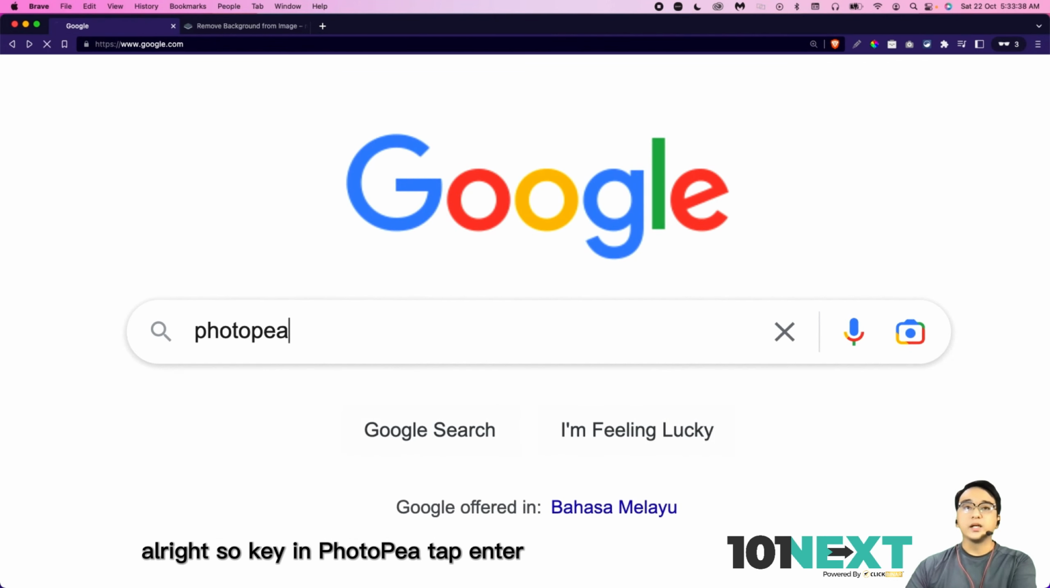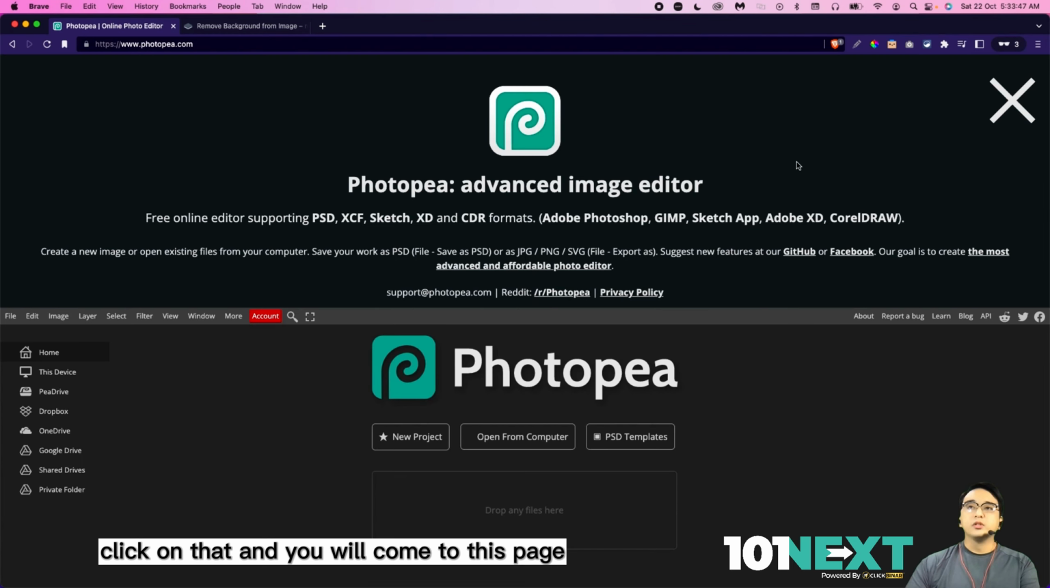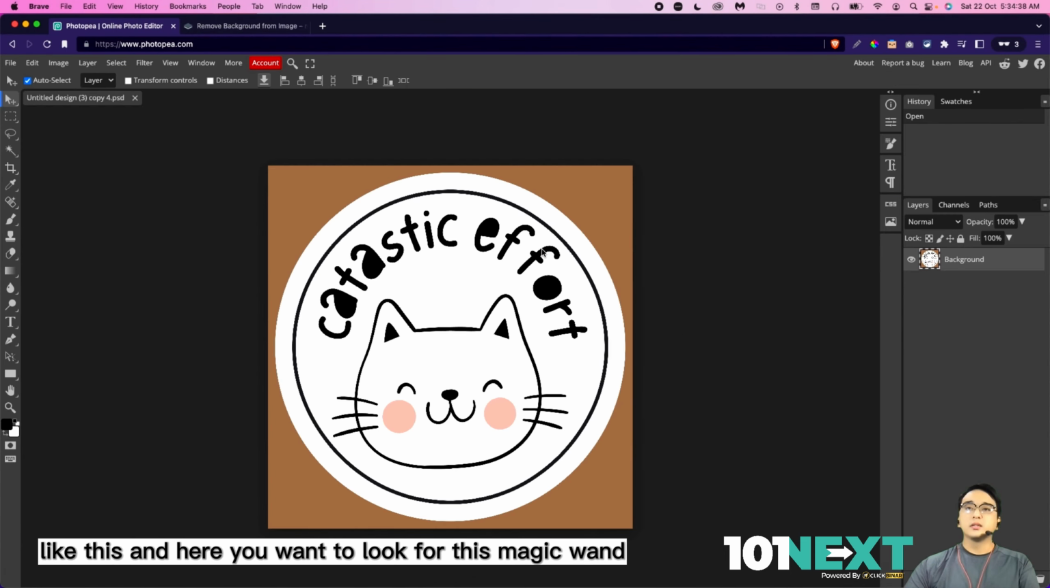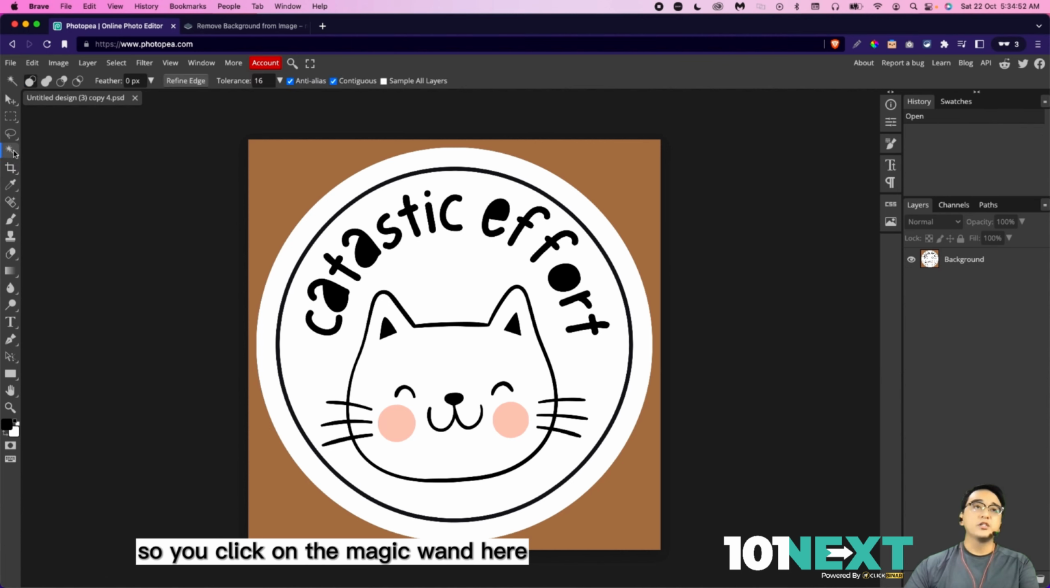Alright, so key in Photopea, tap enter, click on Photopea online photo editor, click on that, and you will come to this page. Just click on close. Alright, all you're going to do is drag and drop your image like this, and here you want to look for this magic wand. So you click on the magic wand.